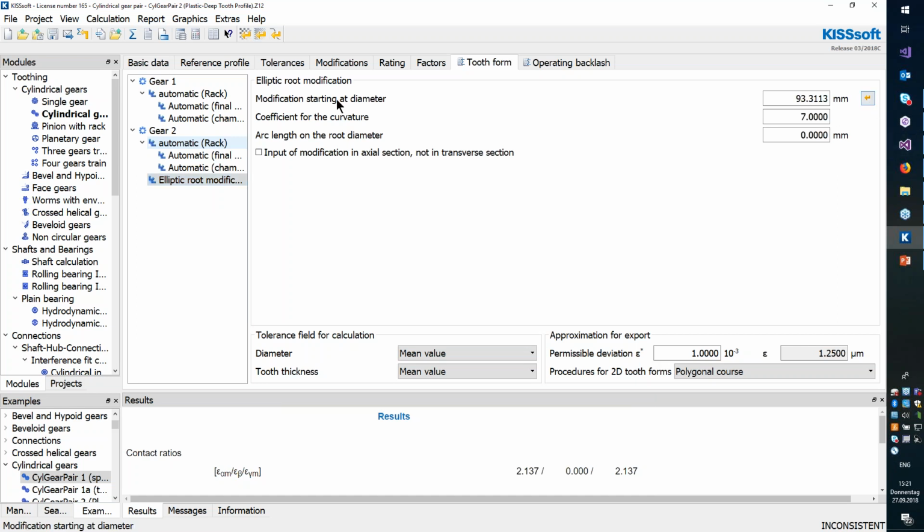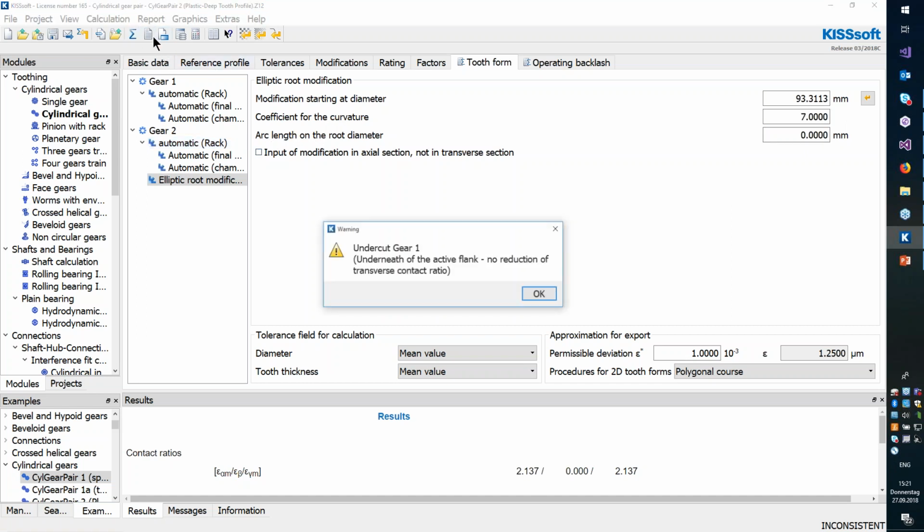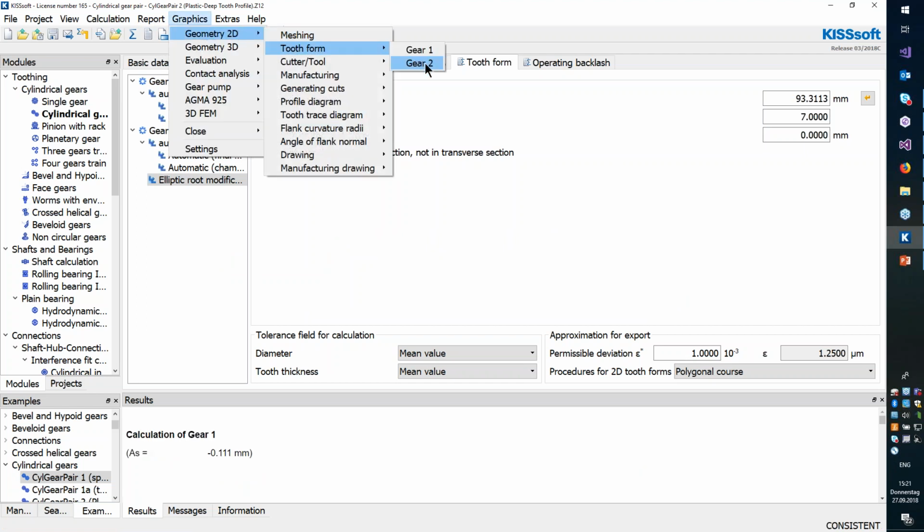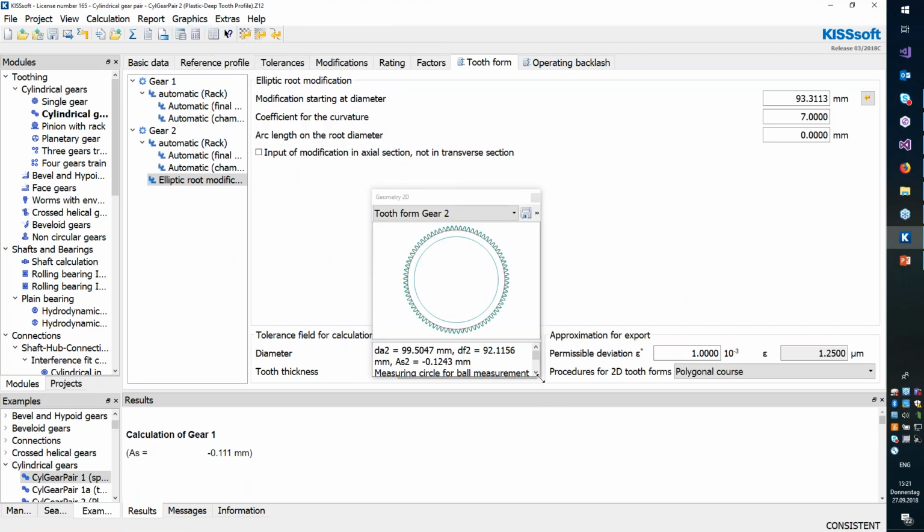First, we can size the start diameter, which is roughly the root form diameter of the gear. We can set a coefficient for the curvature. For this, we don't have a sizing button. This is just some experience and trial and error. And we can also set the arc length at the root diameter. I will show you how this looks. Tooth form gear 2. I will just show one tooth.